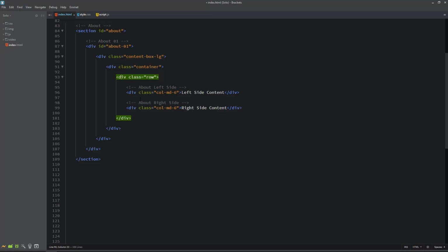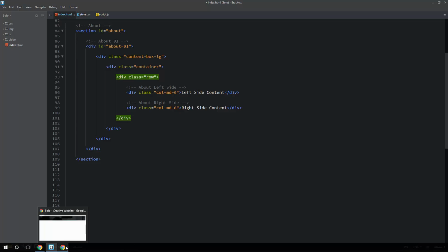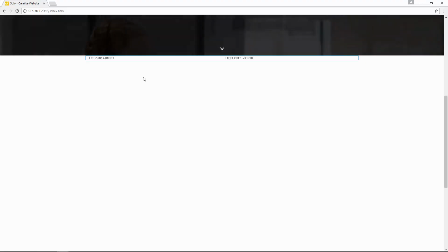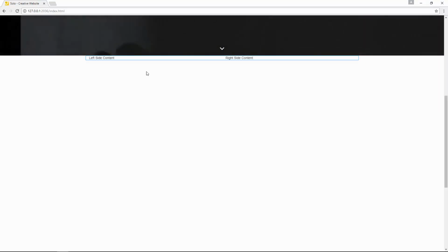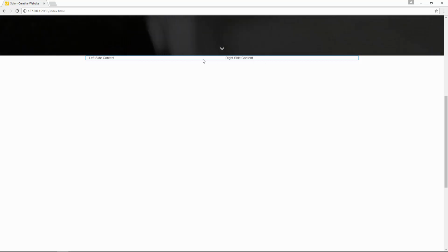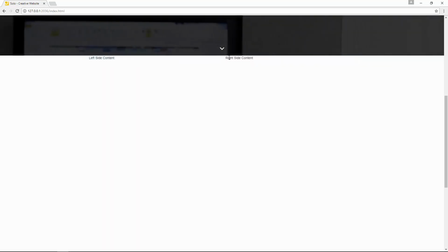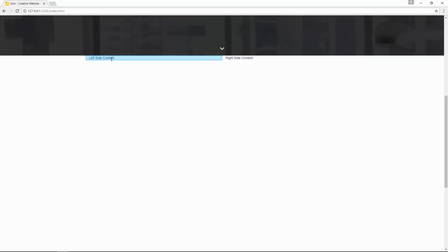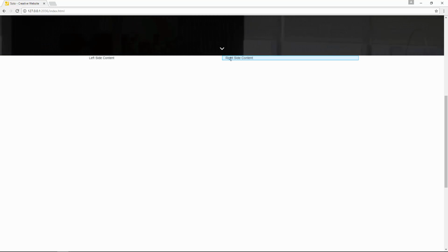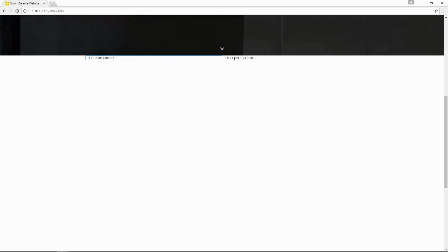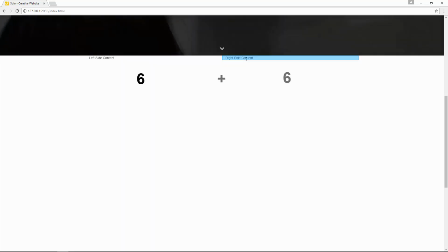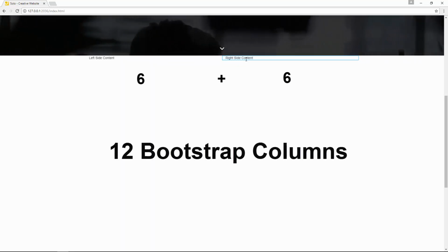Now let us see what we have got inside the web browser. Now we have a row, and inside the row we have two equal columns. This is the first column and this is the second column. The first column is for left side content and the second column is for right side content. These two columns are actually based on Bootstrap 6 columns. 6 plus 6 equal to 12 Bootstrap columns.